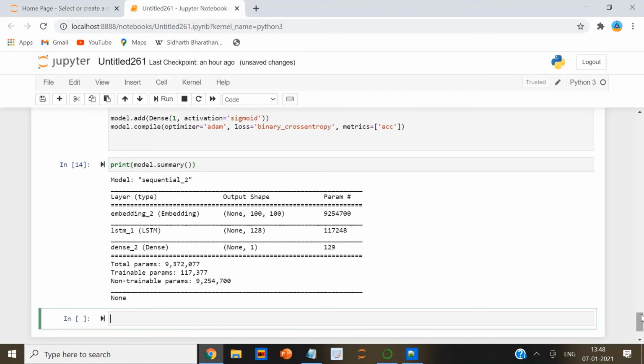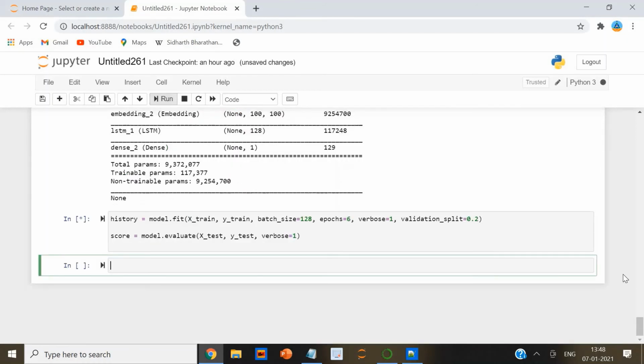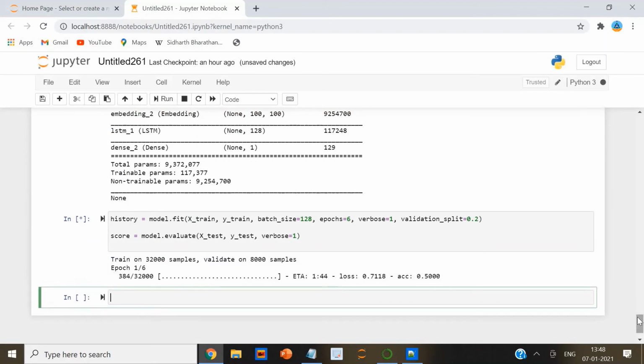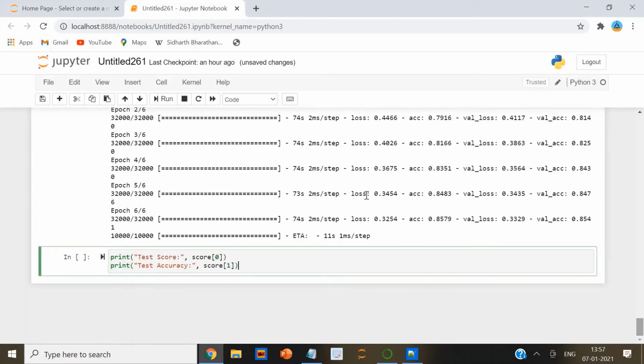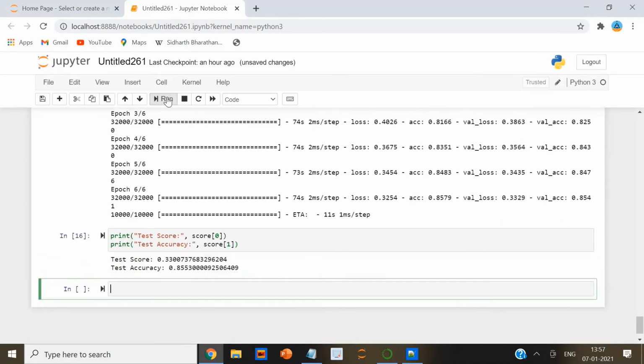The next step is to train the model on the training set and evaluate its performance on the test set. Let's do that. Let me run the script. Yeah, so this script trains the model. Let me run the script. Yeah, it's giving a test score of 0.33 and test accuracy of 0.855.